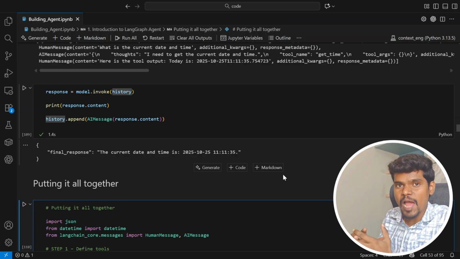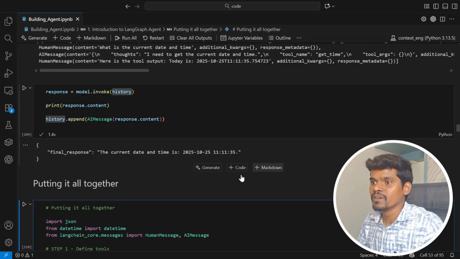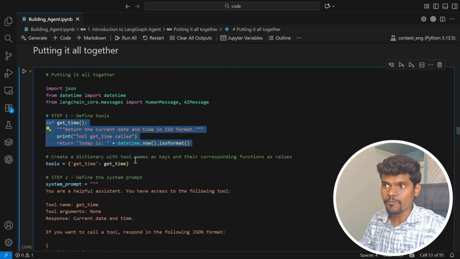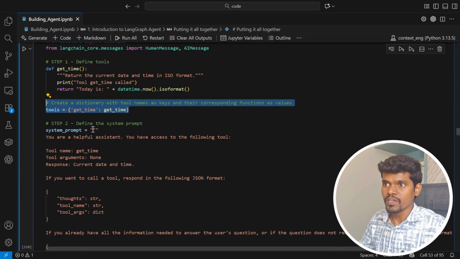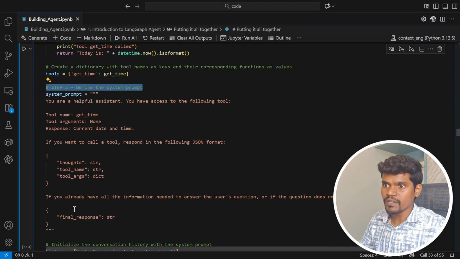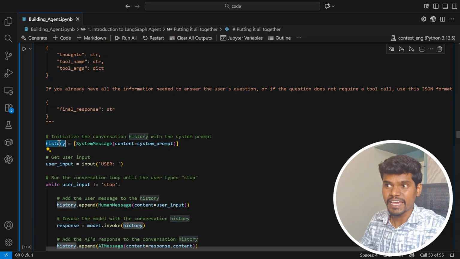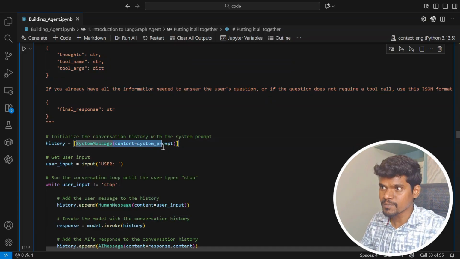But the real magic happens when you put all these steps under a loop. Let me show you. In step 1, we are creating all the required tools. Then we are creating a tools dictionary. Then in step 2, we are creating a detailed system prompt. After that, we are initializing a history. Right now, we have only system prompt inside this history.